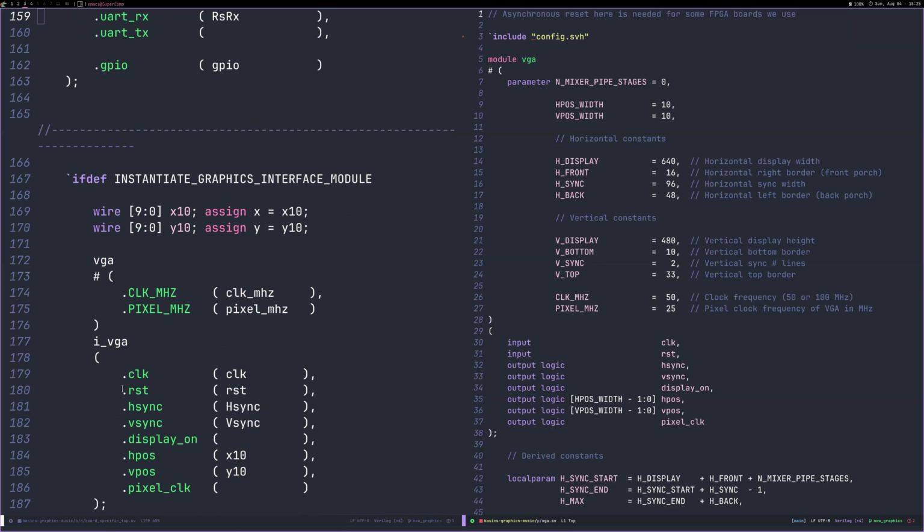So you can have a look at this is where the VGA is instantiated, and this is your VGA controller in the peripheral folder. So here we have horizontal and vertical constants, and that's how a VGA controller would work. You have the horizontal sync and vertical sync, and the number of horizontal lines and vertical lines. So that's a different topic. For now, we just look at how the VGA is instantiated here.